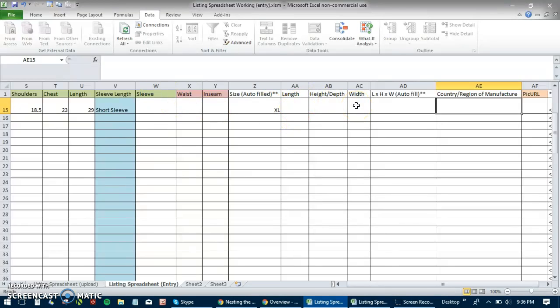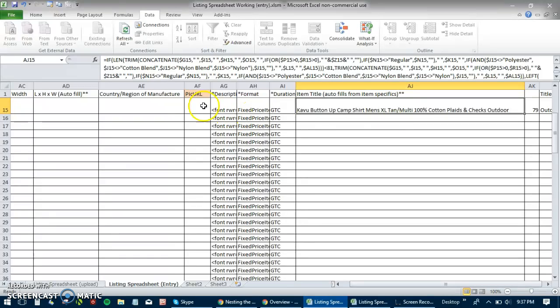So if you've got an item like a sign or a frame or something that you want to have the dimensions of, you can fill these out, and it'll put the dimensions in this space here, which then, again, gets uploaded to your listing, gets put in your description, and so on and so forth. So we've got country of manufacturer, we've got pictures, and then we've got description, format.